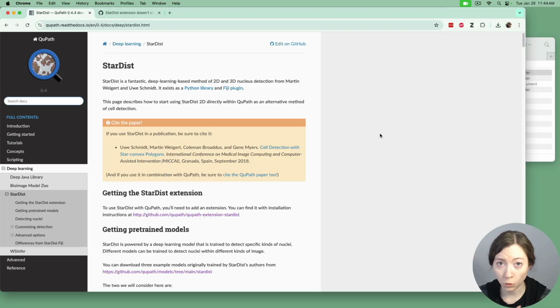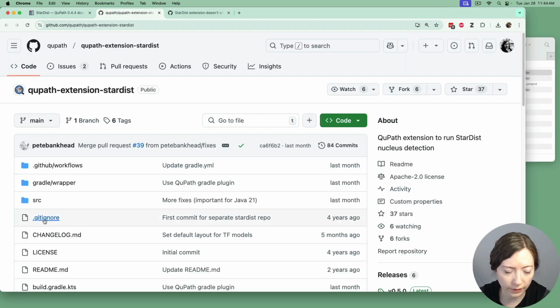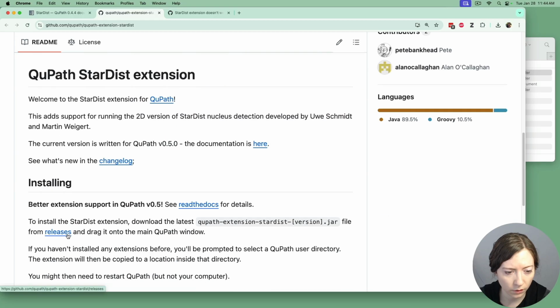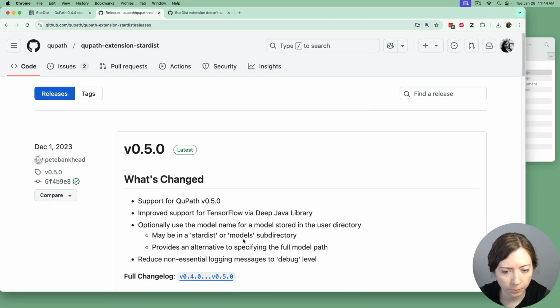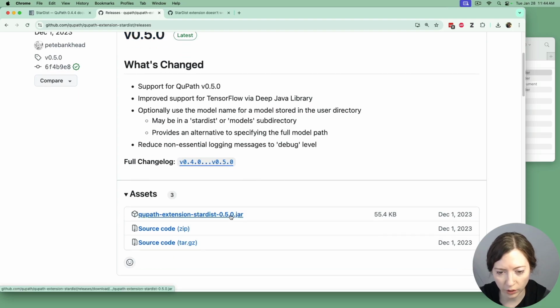Okay, now that we've done Watershed segmentation, the second method that we're going to try is the StarDist segmentation. So for that, we need to install the StarDist plugin, and there's a process to that. So navigate to the StarDist docs page, and you'll see a couple of useful links. The first goes to the actual extension file, which we'll need to download. Go to Releases. And then if you have QuPath version 0.5, you'll just download this jar file.